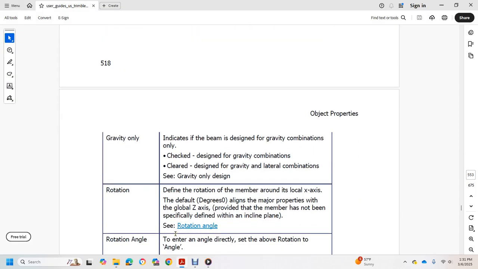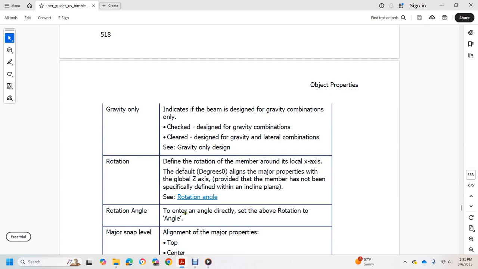Rotation: define the rotation of the member around the local axis. Default is 0 degrees, aligning the major property with the global z-axis, provided the member has not been specifically defined with an inclined plane. Enter the rotation angle directly. See above for the rotation angle.